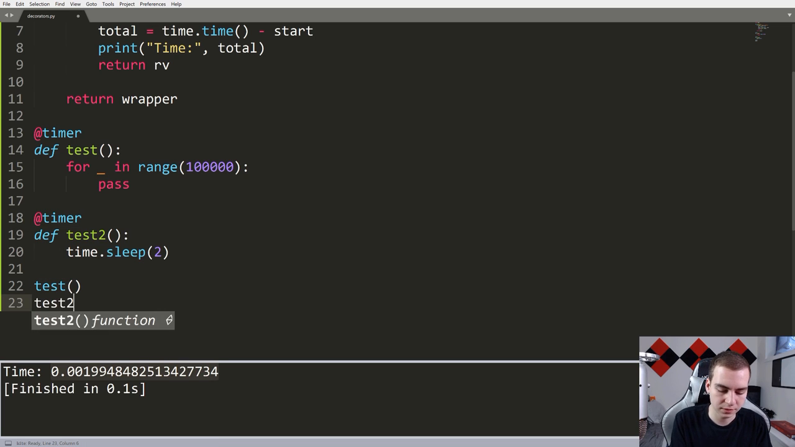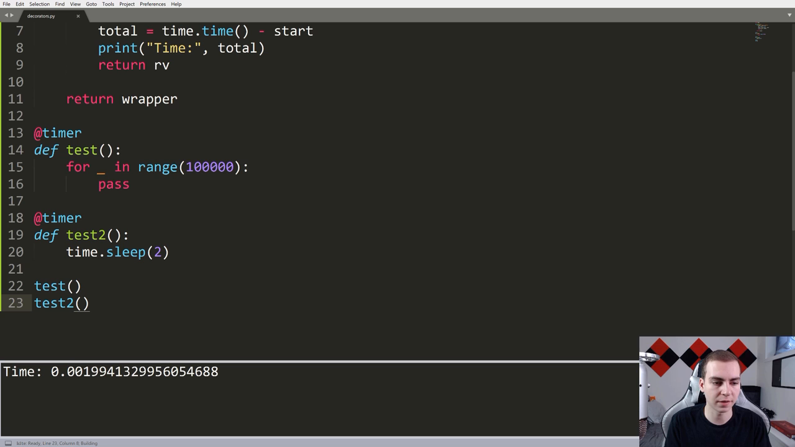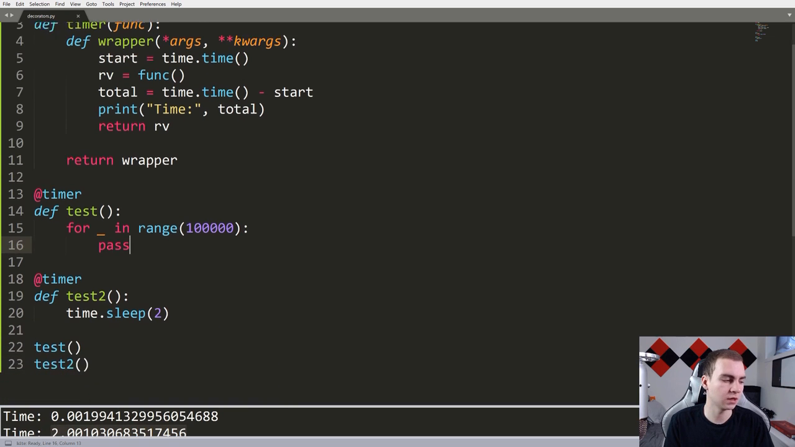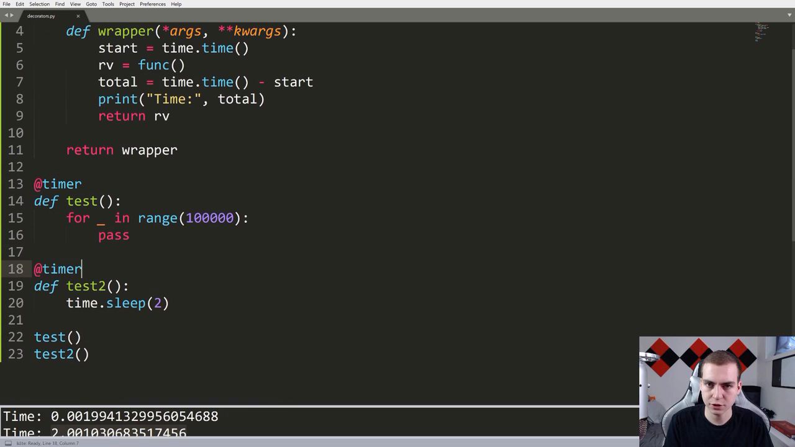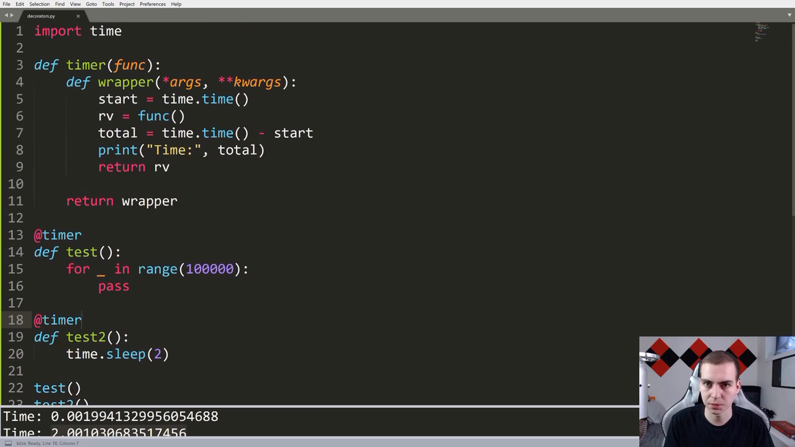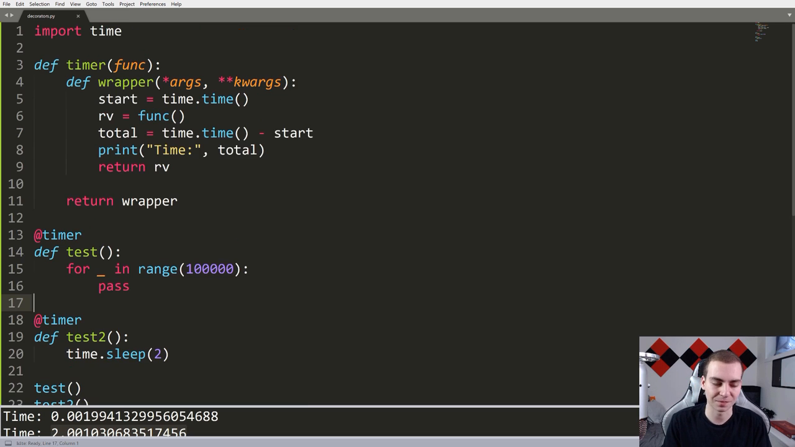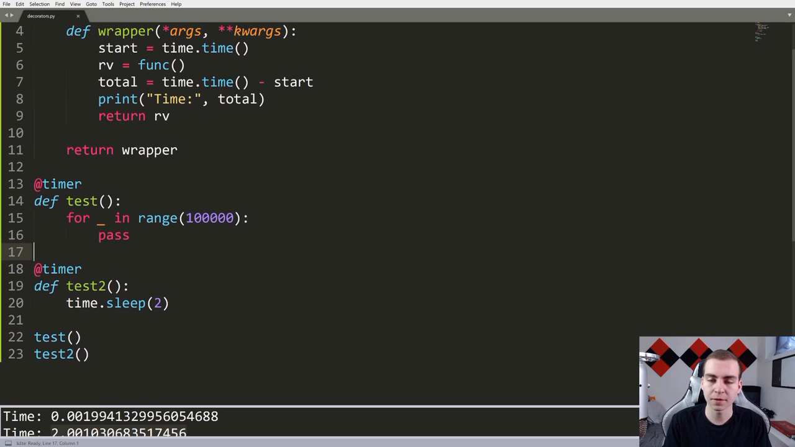And now when we call test2 and we run this, give it a second, and we should see that this takes 2.001 seconds. So this is how decorators work. Again, useful when you want to modify the behavior of a function without actually touching it, without changing it. You can add other decorators on top of an existing decorator. I'd urge you to see how that actually works. You can test that out for yourself. But for now, that's pretty much it.